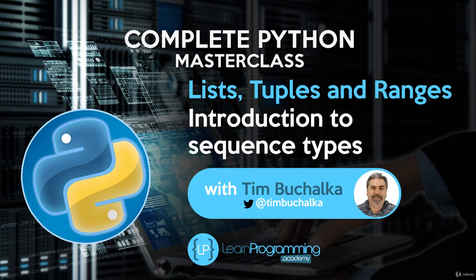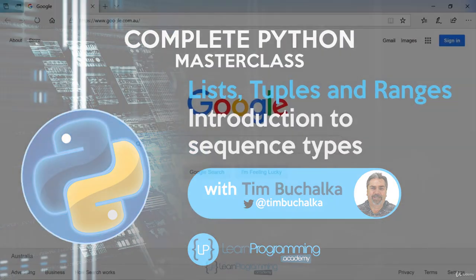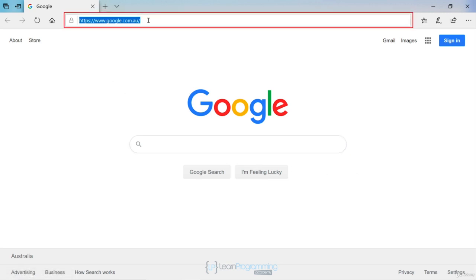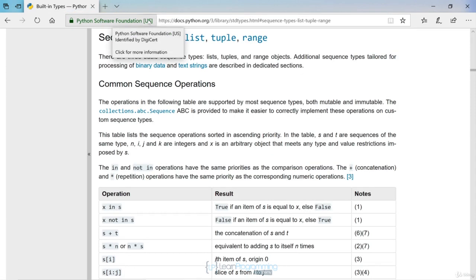In this section, we're going to look at more of Python's built-in sequence types. We'll start with lists coming up in the next video. Before that though, let's learn a little bit more about what a sequence type is. So we'll start with the documentation. I'll paste in the link. And again, it's in the resources section of this video.